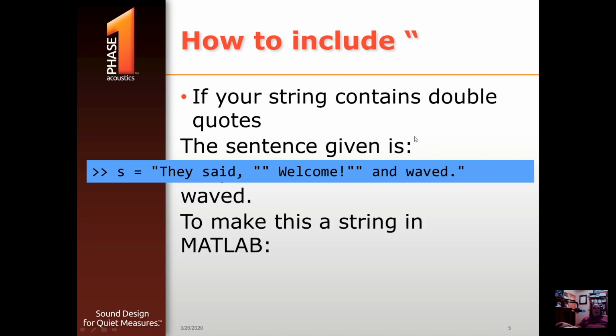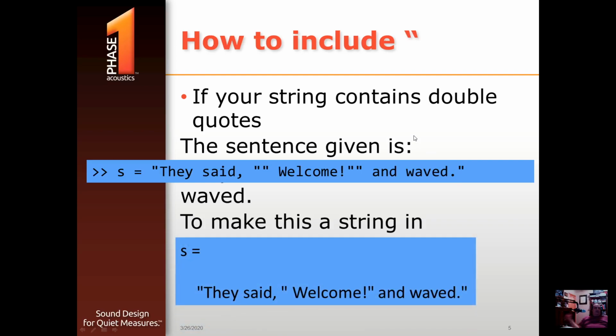And what happens in MATLAB when you execute that statement? We have a string array, and it includes some symbols and characters, alphabetic characters, a comma, exclamation mark, and two double quotations around welcome.